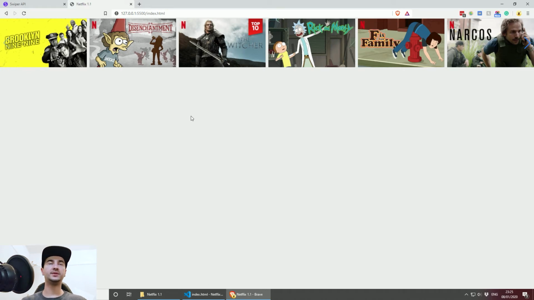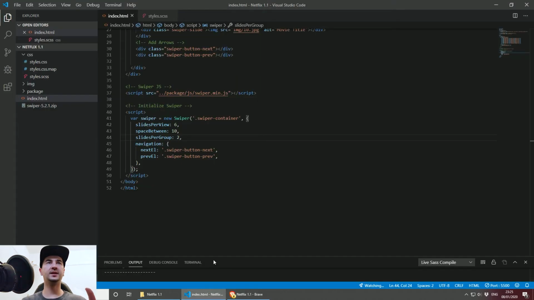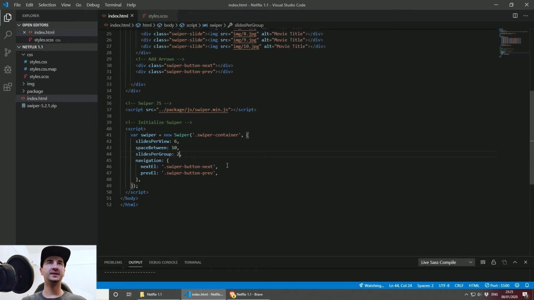The next bit I want to focus on, we are actually now done with the HTML. We don't have to touch anything else. And the next thing we need to focus on is the CSS.